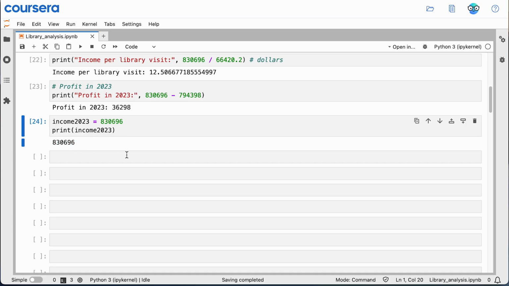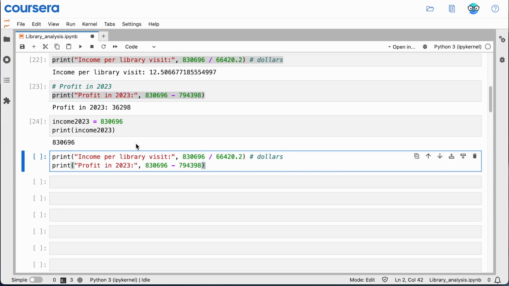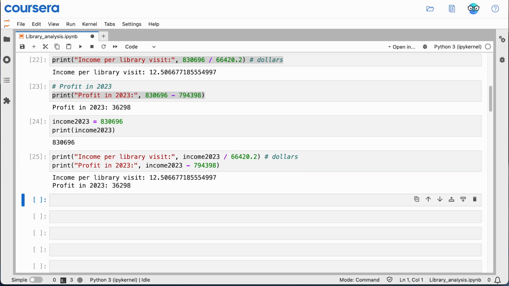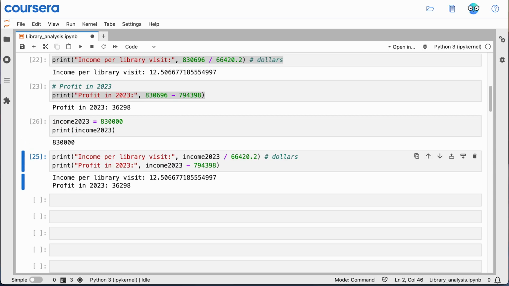Cool. Now you can use this name in any line of code where you need this value. If you copy over the cells where you use this number, you can replace all the instances of 830,696 with income 2023. What do you expect to happen when you run this cell? Well, you should see two lines printed, one for each print command. Here you go. Both the profit in 2023 and the total income match what you had before. And now, if the library realizes that, hey, this number was actually supposed to be 830,000, you can change it in one place, run it again, and now it gets updated across all these results.